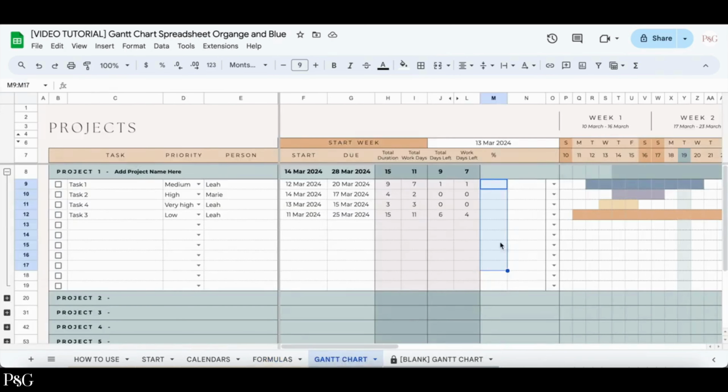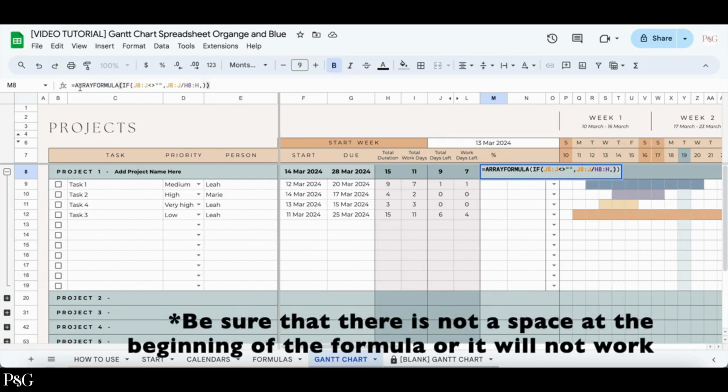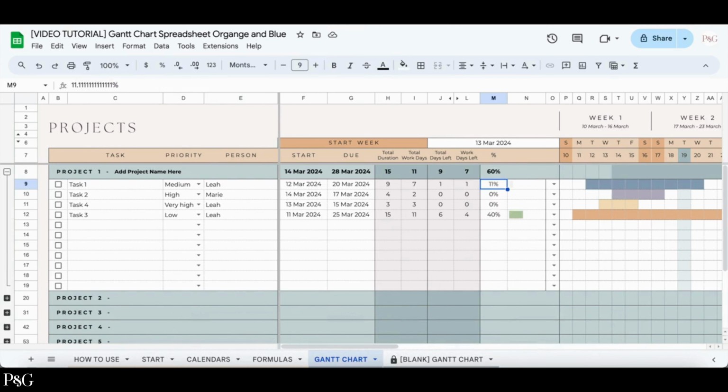Then go back to the Gantt Chart tab, and you're going to select this very first cell under the percentage sign. This is cell M8, as you can see in this corner. To add in the formula, click the formula bar and do Control-V or Command-V to paste, just like that. And then you can click enter. And as you can see, once you do that, the numbers will automatically update and the progression charts will automatically appear as well. We do not include progress bars in the blue areas.